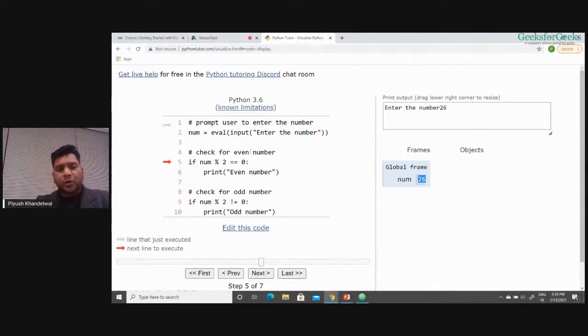Okay. Now the cursor is at line number 5. So the Python interpreter is executing at line number 5. Here it is checking if num mod 2 equals 0. It says 26 mod 2 equals 0 because num is 26. Because 26 is an even number, this condition is true. So the cursor will move to line number 6, that is the body of the if. If I click next, you will see the cursor has moved to line number 6 because this condition is true.